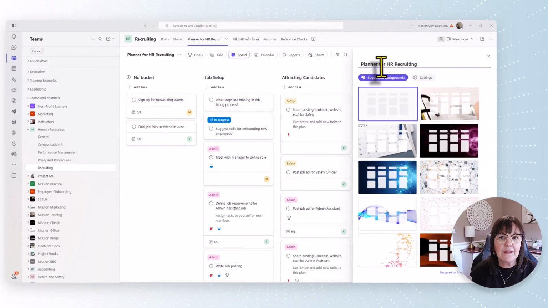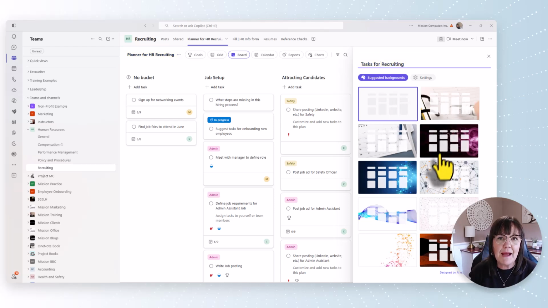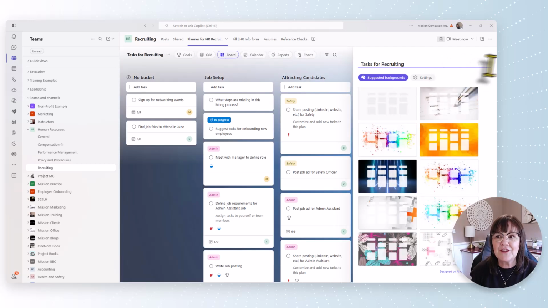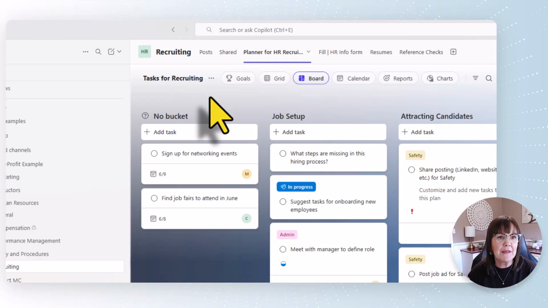Now, this is where I can change the name that I'm displaying within the planner. So I've changed it to Task for Recruiting rather than Planner for Recruiting. And then I also have suggested backgrounds available to me. So let's pick one of these. And then once we've made those changes, we'll just close this side panel here. So that was one of the options from that menu you have now.